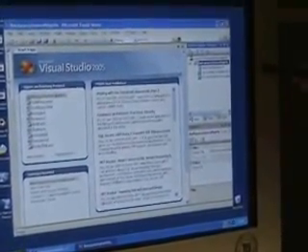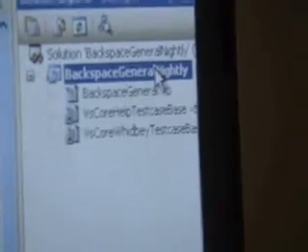Alright, now double click on backspace general. Yeah, general. One more. Okay, the file. Okay, so this is the test case code that you saw in TCM. And so we know that something bad happened in scenario 3. So I want you to scroll down.